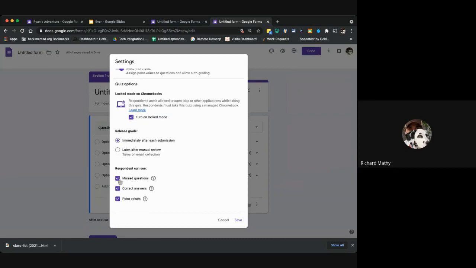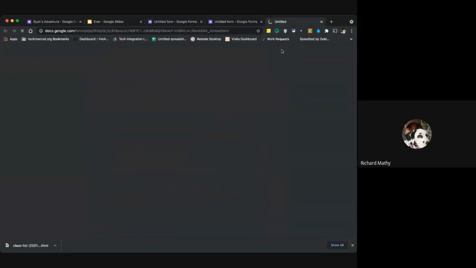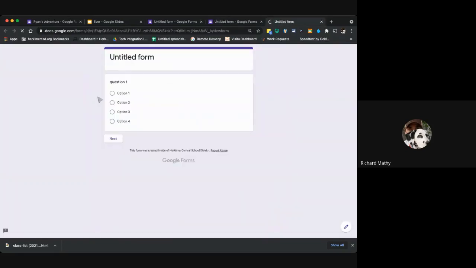Respondents, you can choose to let them see missed questions, correct answers, or point values. It's up to you what you want to allow the students to see. A lot of times I don't let them see the correct answers, especially if I'm allowing them to have makeups or whatever. So those are options there. And again, you can always preview what's going on to find out what you're doing.